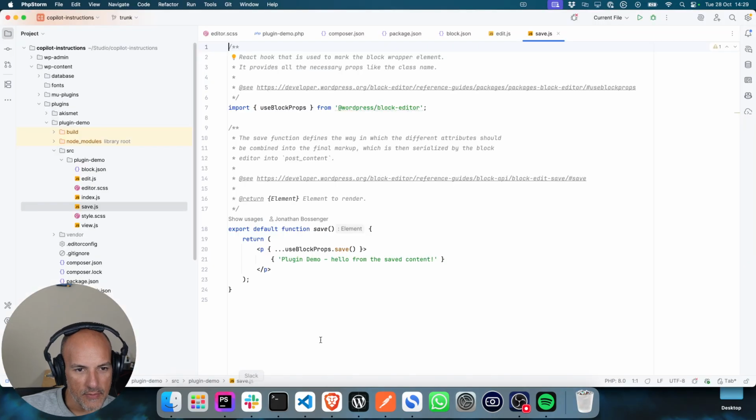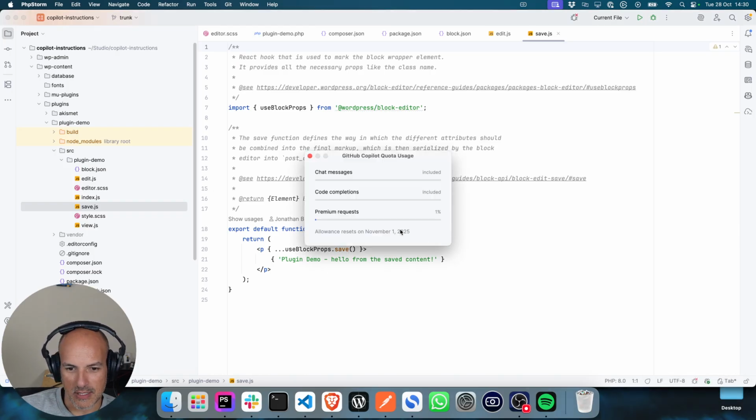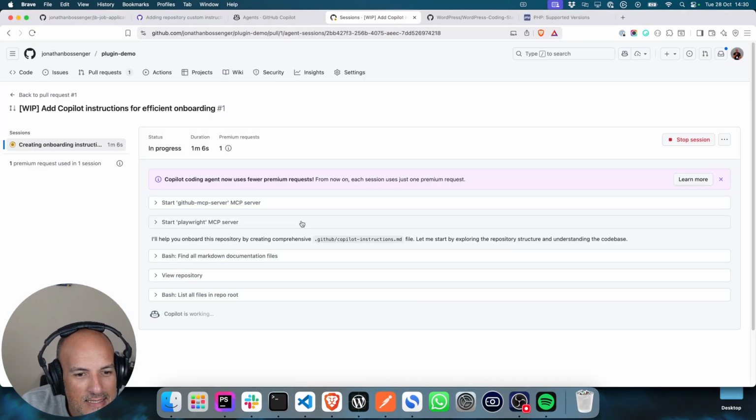So funnily enough, I got this email the other day that there was some billing issue with Copilot, and my quota usage was reset like yesterday. So I have all the premium requests. I don't know how many I get on my account, but yeah, it's going to go wild today.